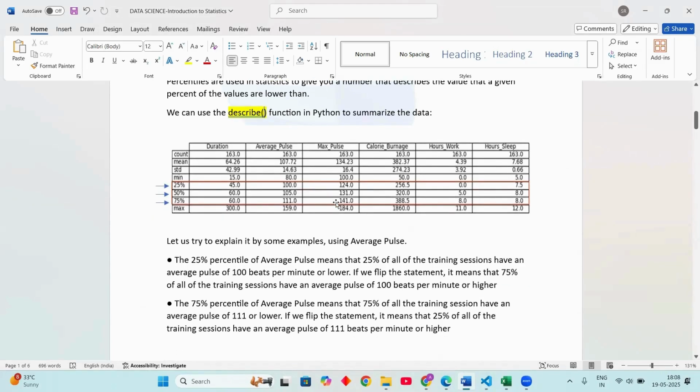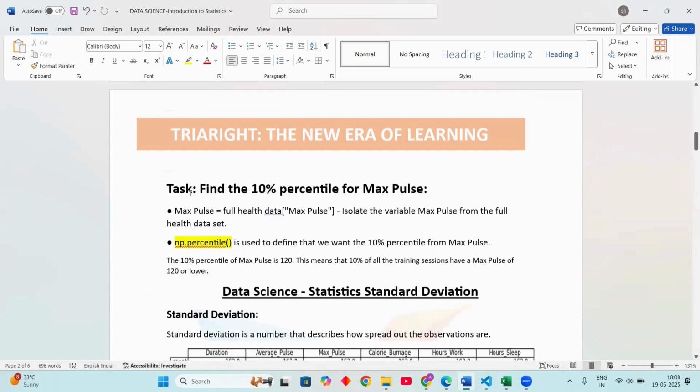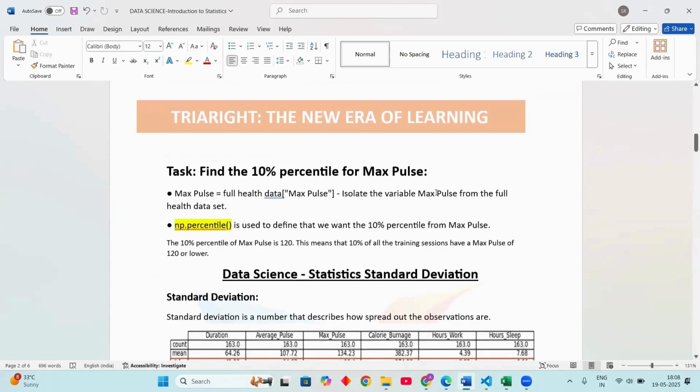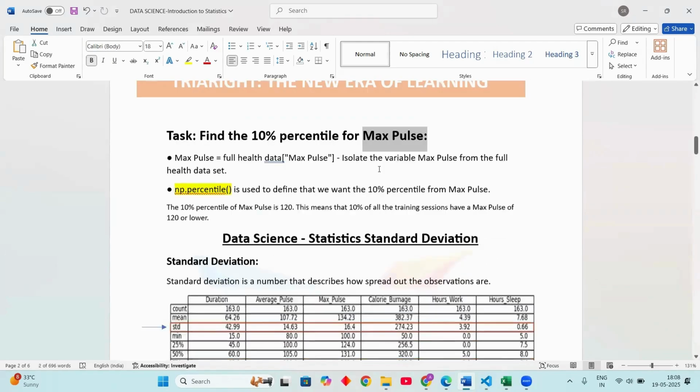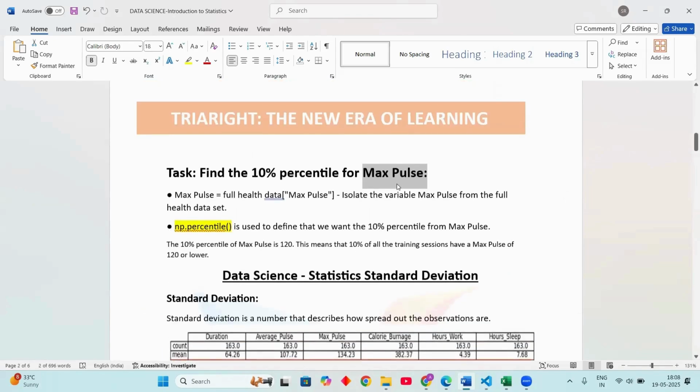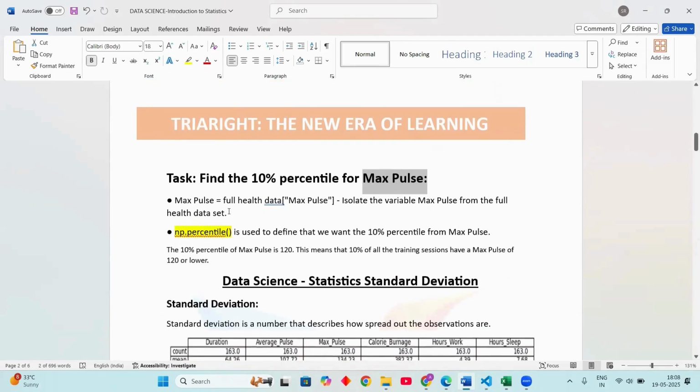Now let's take a task. Find the 10th percentile of the max pulse. Here they are telling us to take 10% of the maximum pulse. From the maximum pulse we have to take 10%. For that we use the percentile formula.